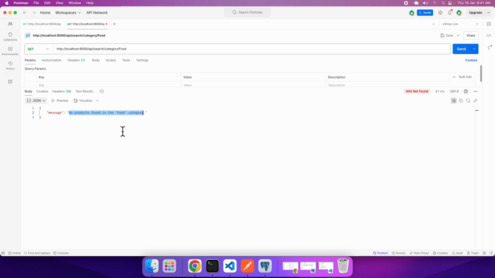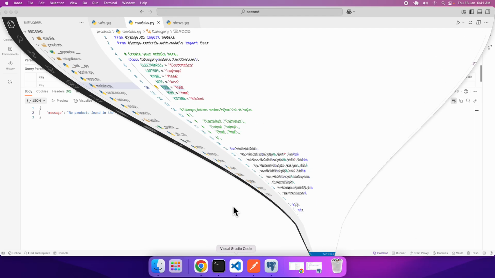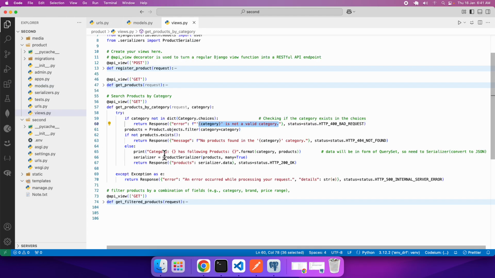Look at the message. It is not telling that you met some error. It's not like that. It's just a message that yes, food is a valid category, but right now there is no product registered under that particular category. So that is what is happening over here. So we did this search operation. Product is my model name, dot objects dot filter, the parameter is the category, and the input which you have given is food, that is stored inside this variable.